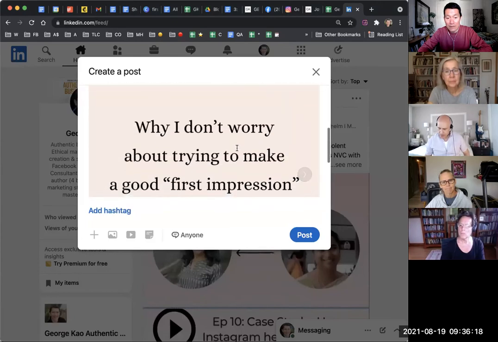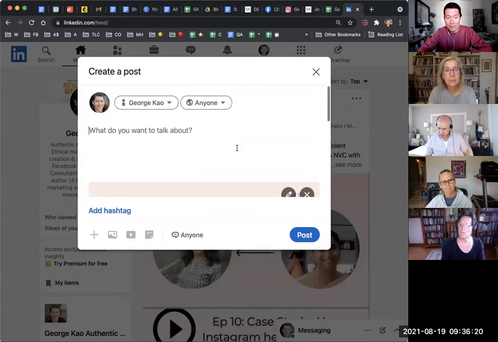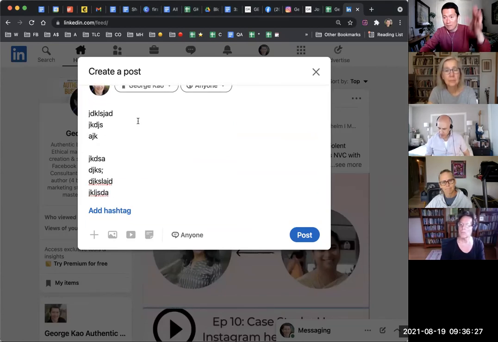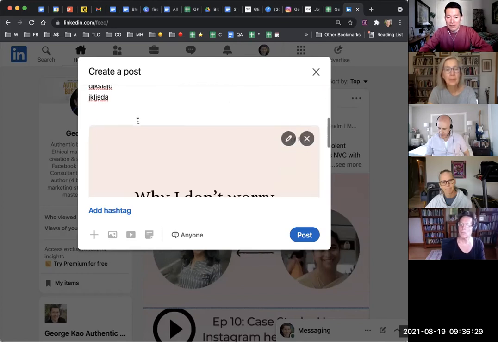And then the thing is not yet posted. It's just showing me I can actually write something above the post. Just like when you post an image or a link on LinkedIn, you can write a preamble that shows up above the thing.